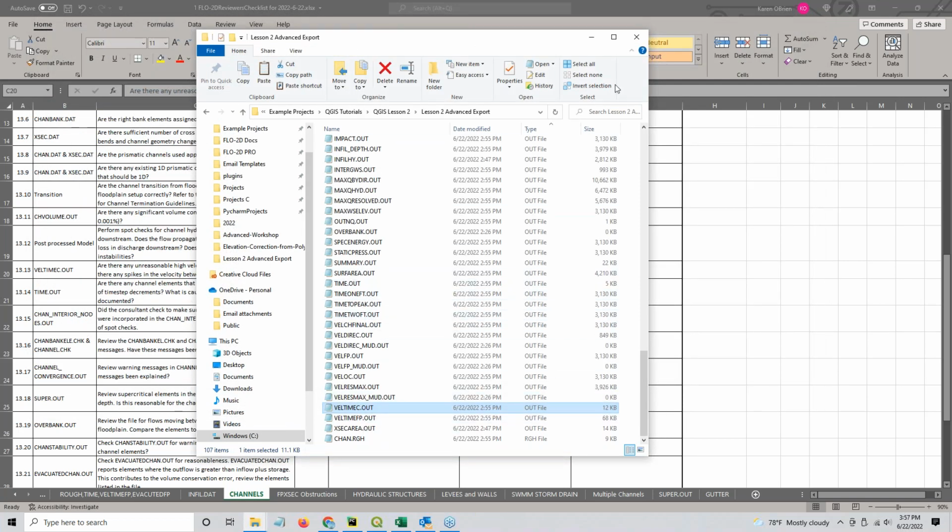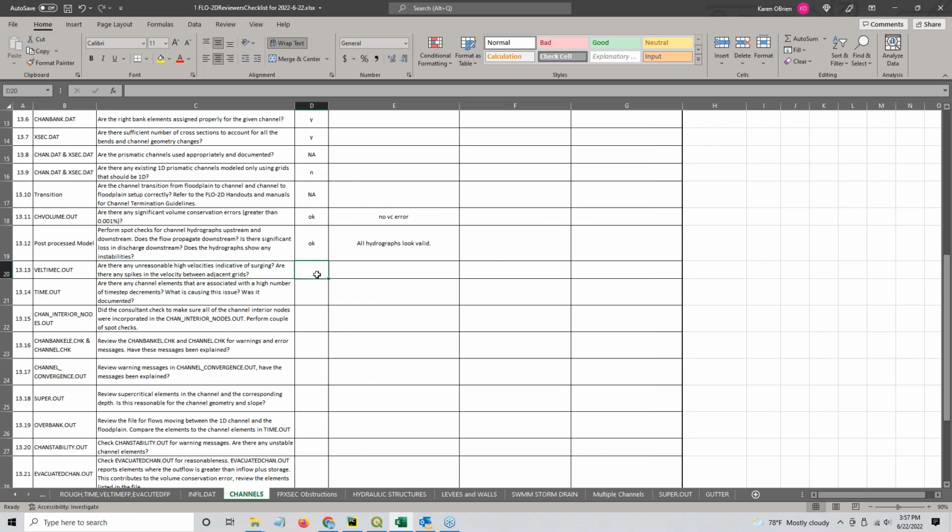All right, what's next? So this is okay. And then all of them are below 7 feet per second. Okay, time step decrements. So we look at the time dot out.